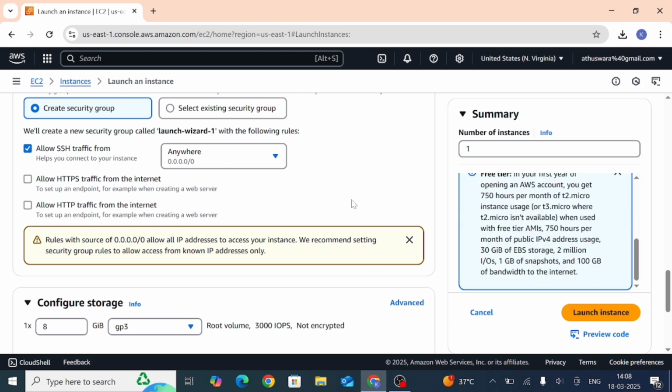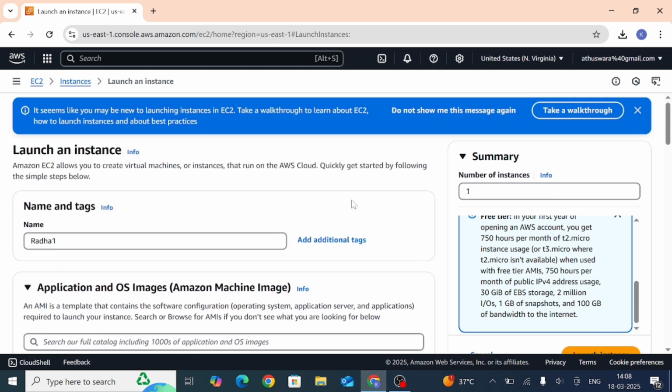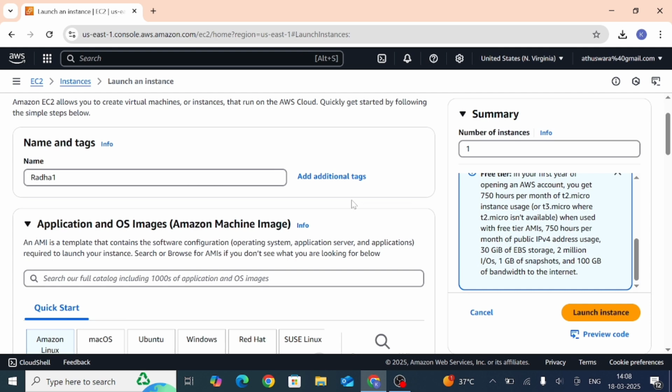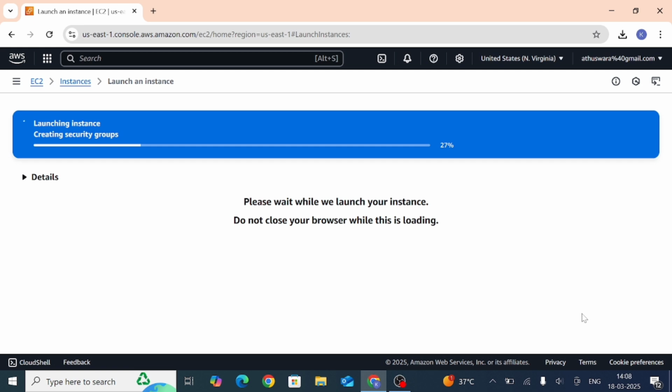Now we have configured all the things according to our requirements. Now just click on launch instance. Click on it, launch instance. So now the instance is created.